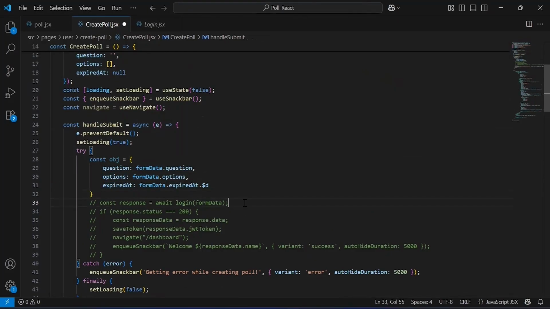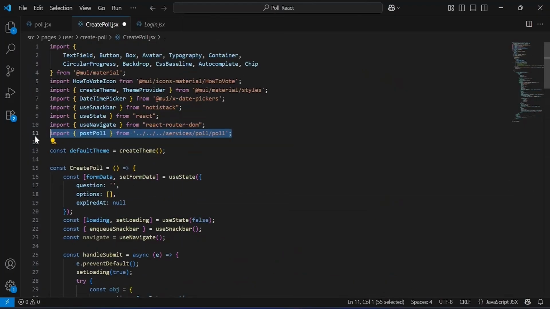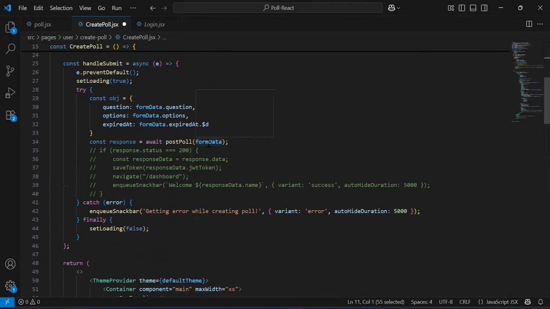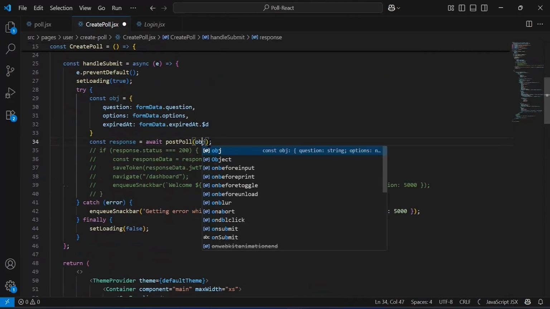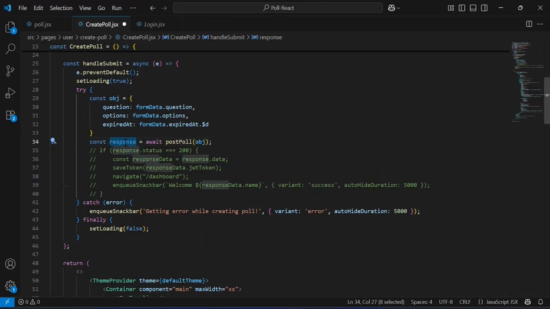After creating an object, I'm going to call the function from poll service that we have, post poll. Let me import this manually on the top. As you can see, the import of post poll function from poll service. Inside the argument of this function, we have to pass here the object. We are saving the API response into this variable response.